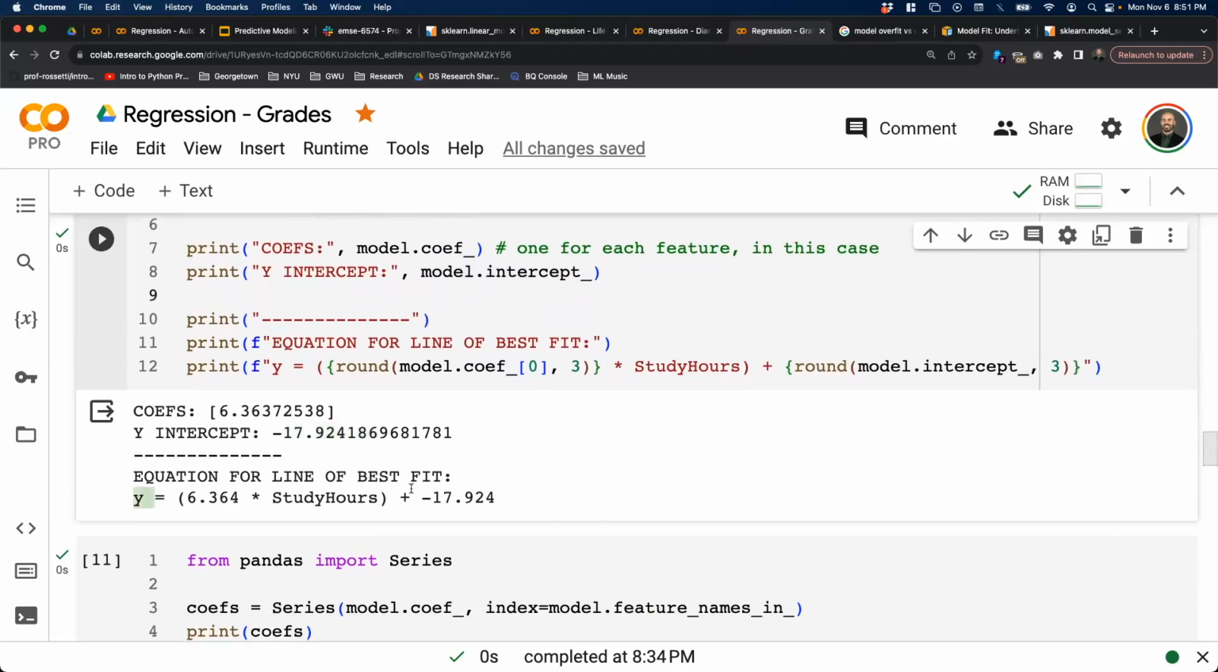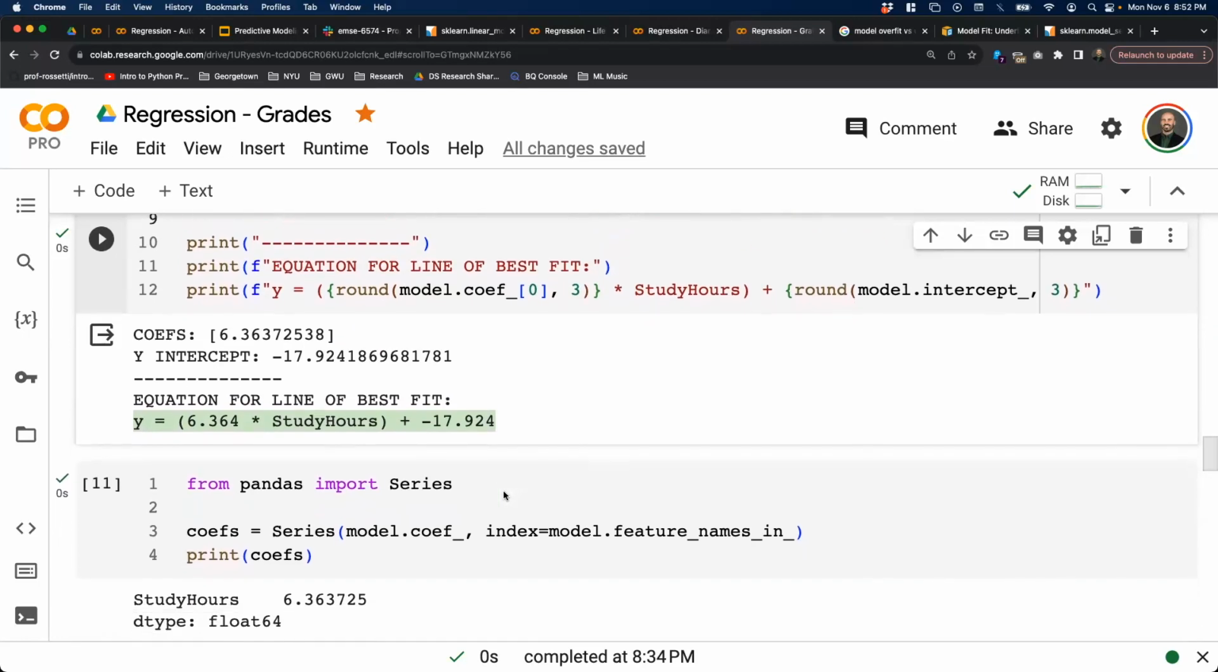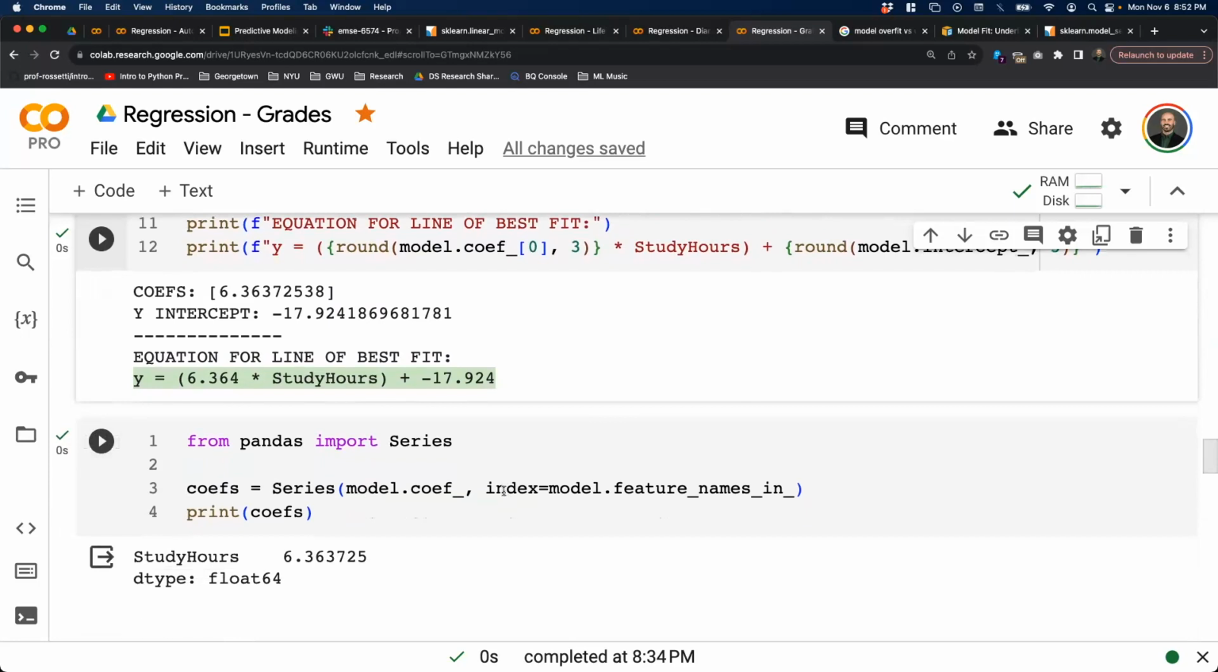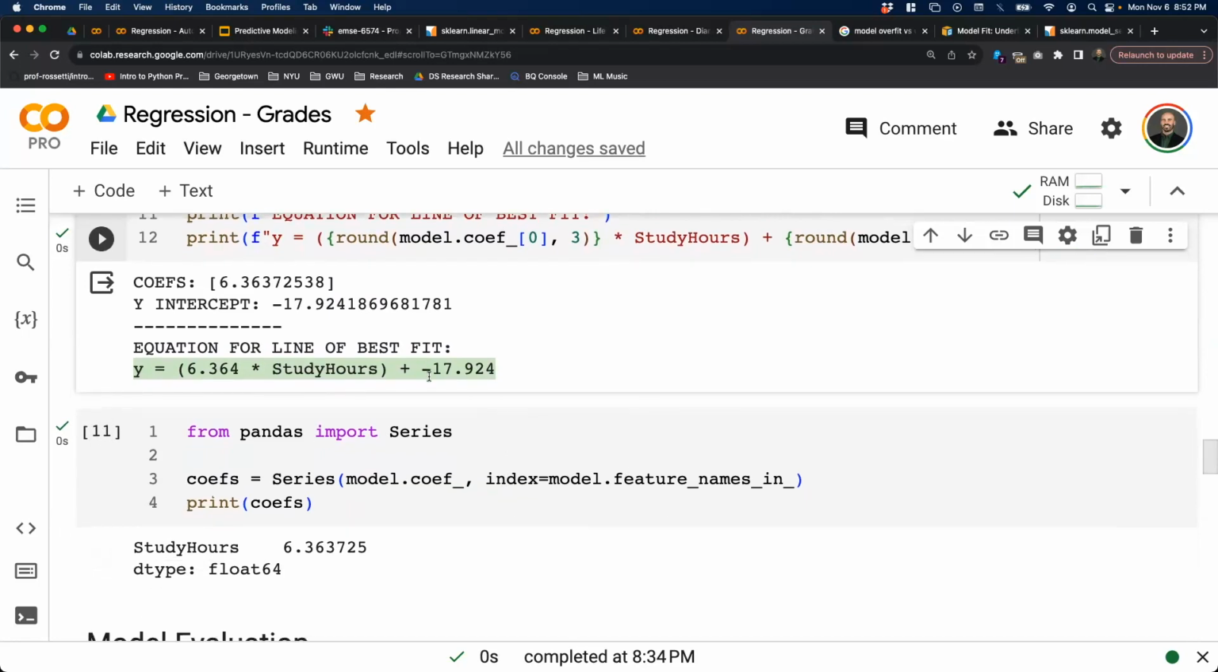So here, the line that we end up with is like: each study hour will get you 6 new points, 6 greater points essentially. That's the slope of this line of best fit. For each new study hour, it's going to contribute 6 points to your score. And I guess the intercept, if you don't study at all, you'll get a negative grade, which is not possible. If you don't study at all, your grade will probably be 0. But it just so happens that with this data set, the line of best fit has a negative intercept. It's all good. And this is a dummy data set anyway.